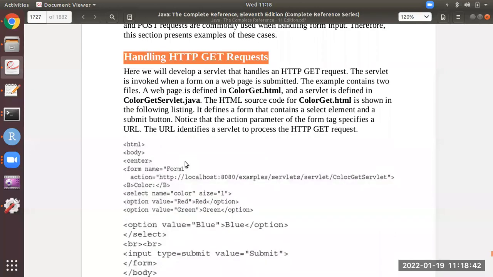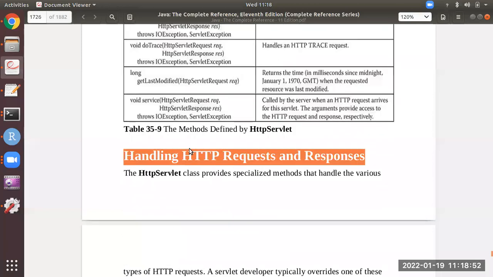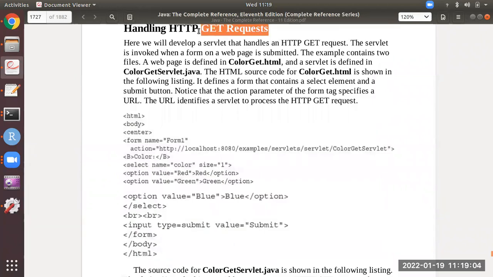Okay, see students, this is the third program, that is handling HTTP request and response. In this one, these are two, A and B. A is request, HTTP request, how to handle it. B part is how to handle HTTP response. So now we will see the A one.